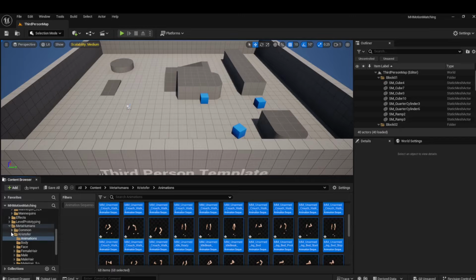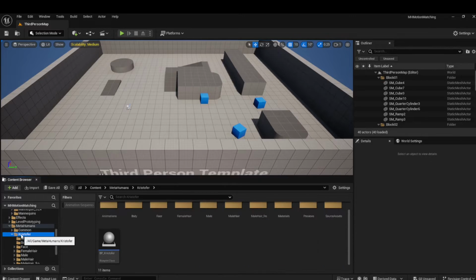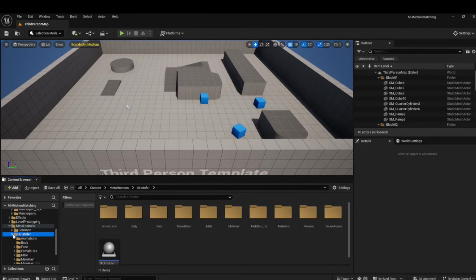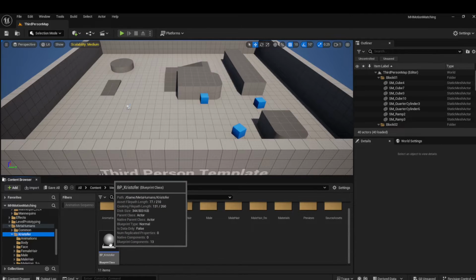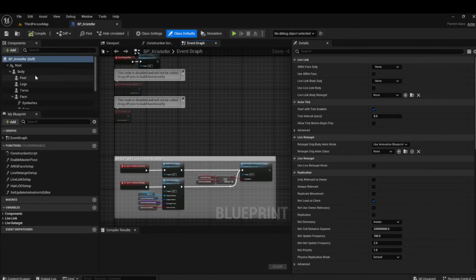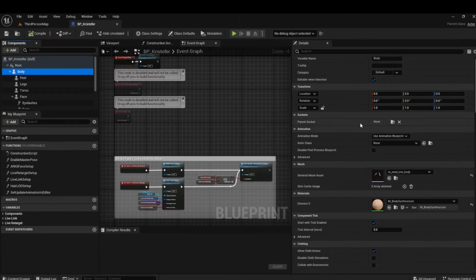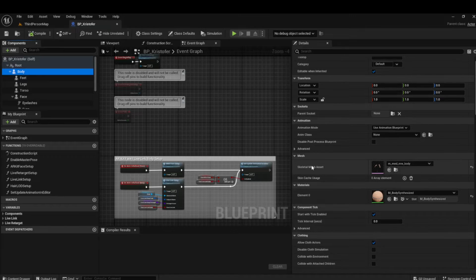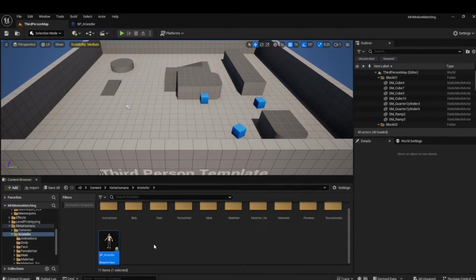Now, I did tell you I want to show you how you can find out what the skeleton of your Metahuman is. So if you go into your Metahuman folder and you open the blueprint for your Metahuman, if you click on the body and you scroll down under mesh, you'll see your skeletal mesh asset, and here you'll see the name of the skeletal mesh for your Metahuman. All right. So once you do that, you are all ready to actually get started.